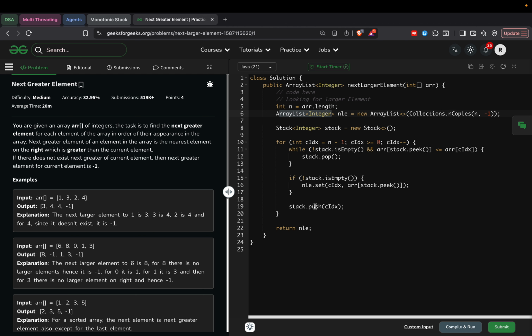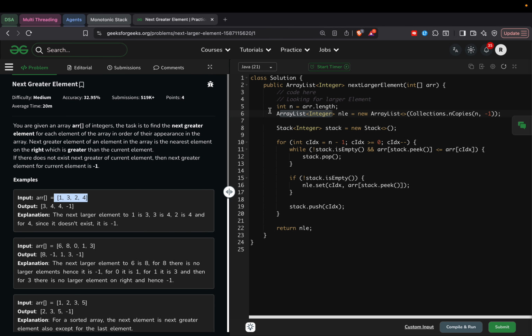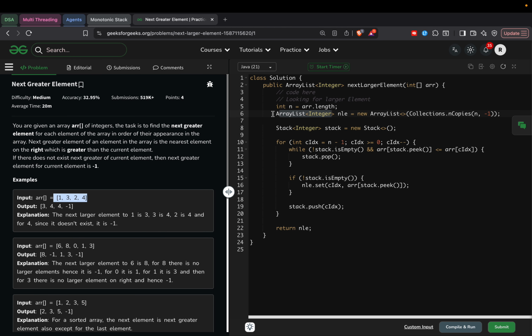There is also a different way to do this problem. This is more intuitive, but here we are processing the elements from right to left. There is also a way to process the elements from left to right and still achieve the next greatest elements. I will create a separate video for it and upload it. Stay tuned for the video.